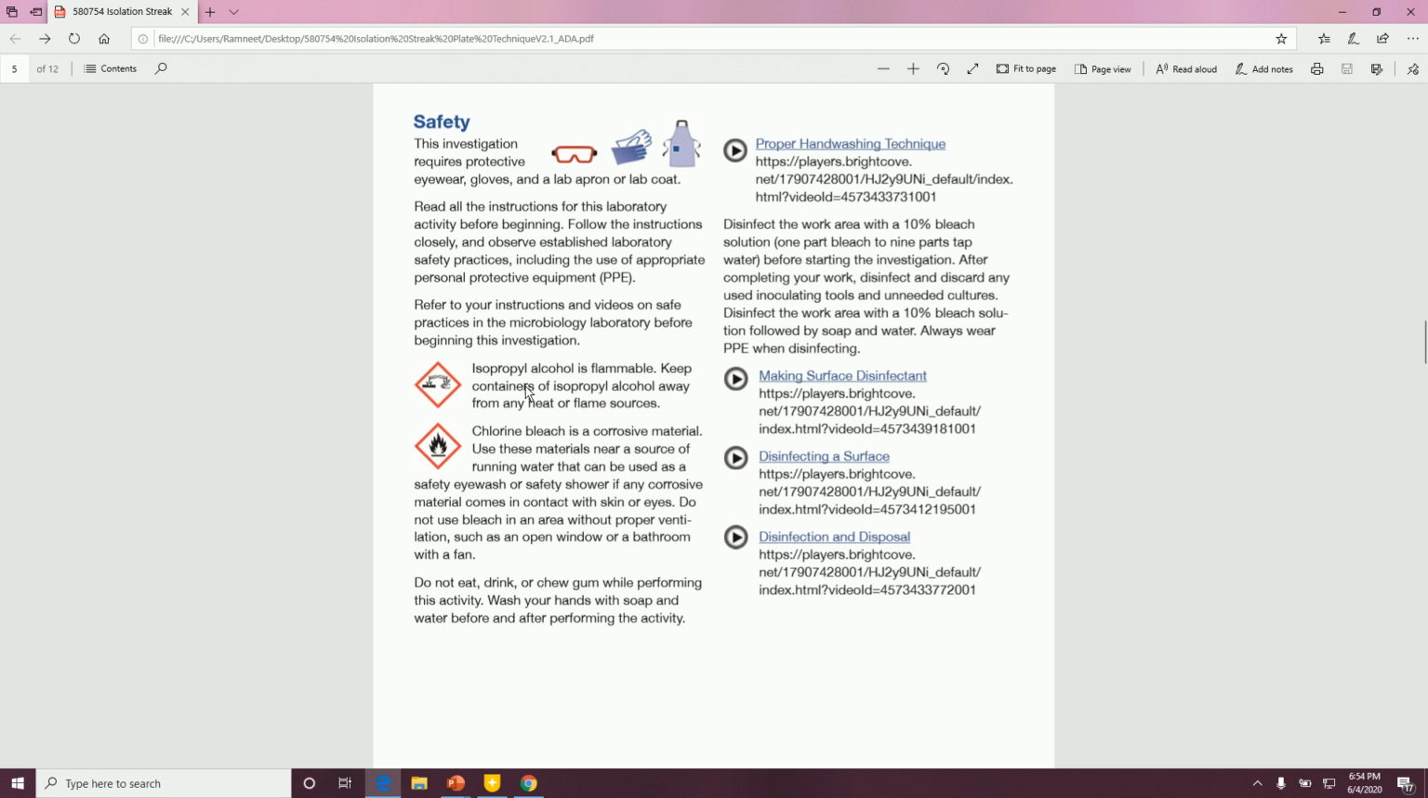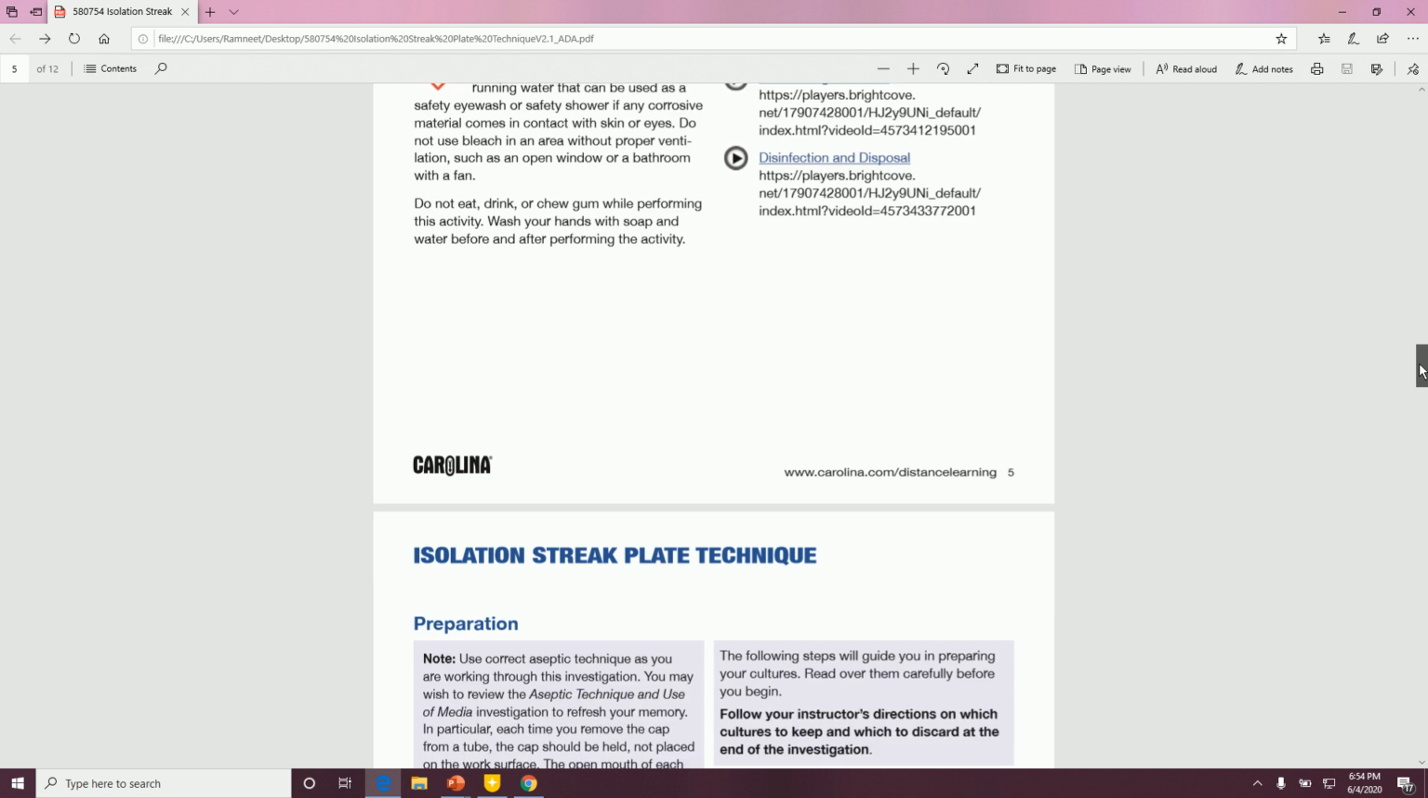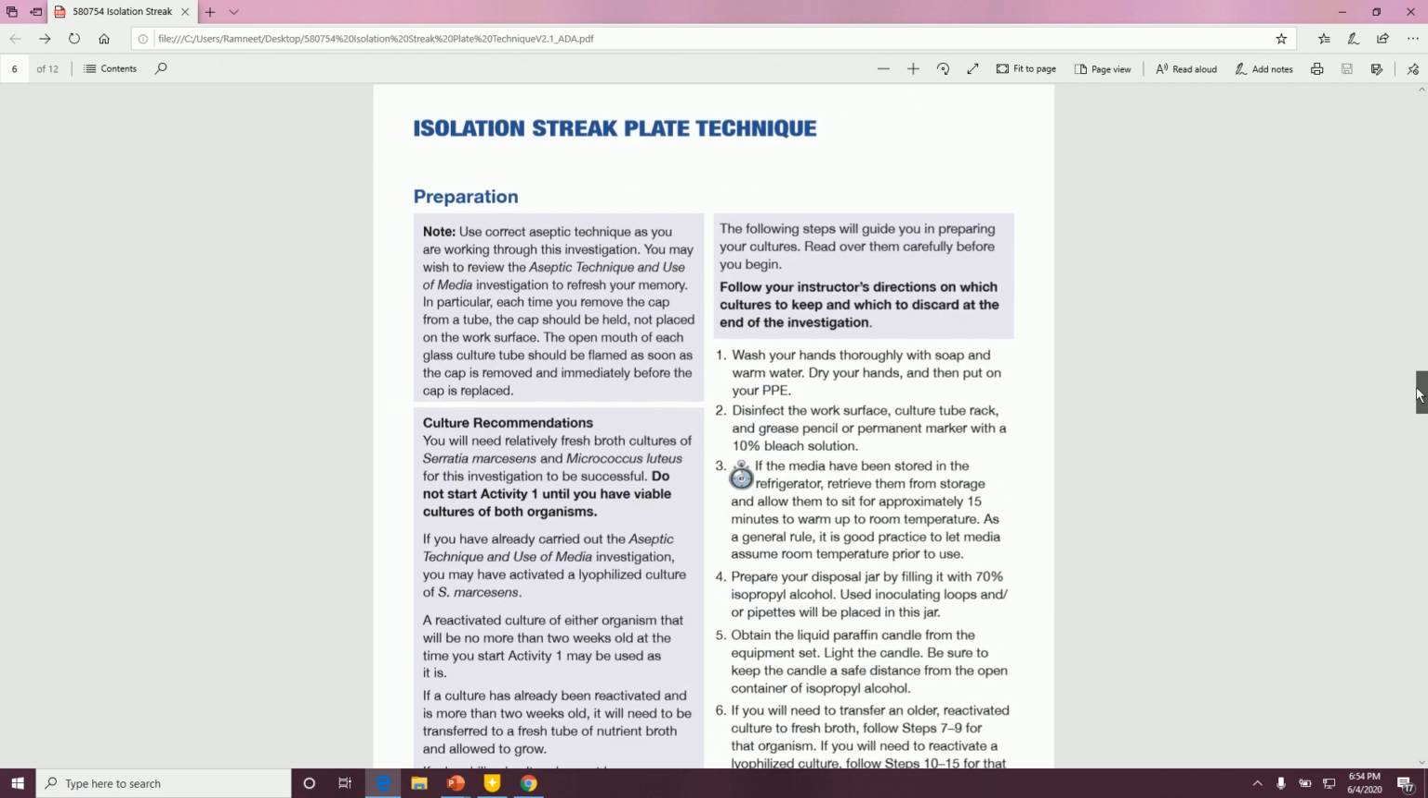So for every lab, please go over all these instructions for the safety, because we are doing microbiology labs and we are working with a bacterial strain. So just be careful with the children and your pets and all that. Please go over this material again every lab and work accordingly.